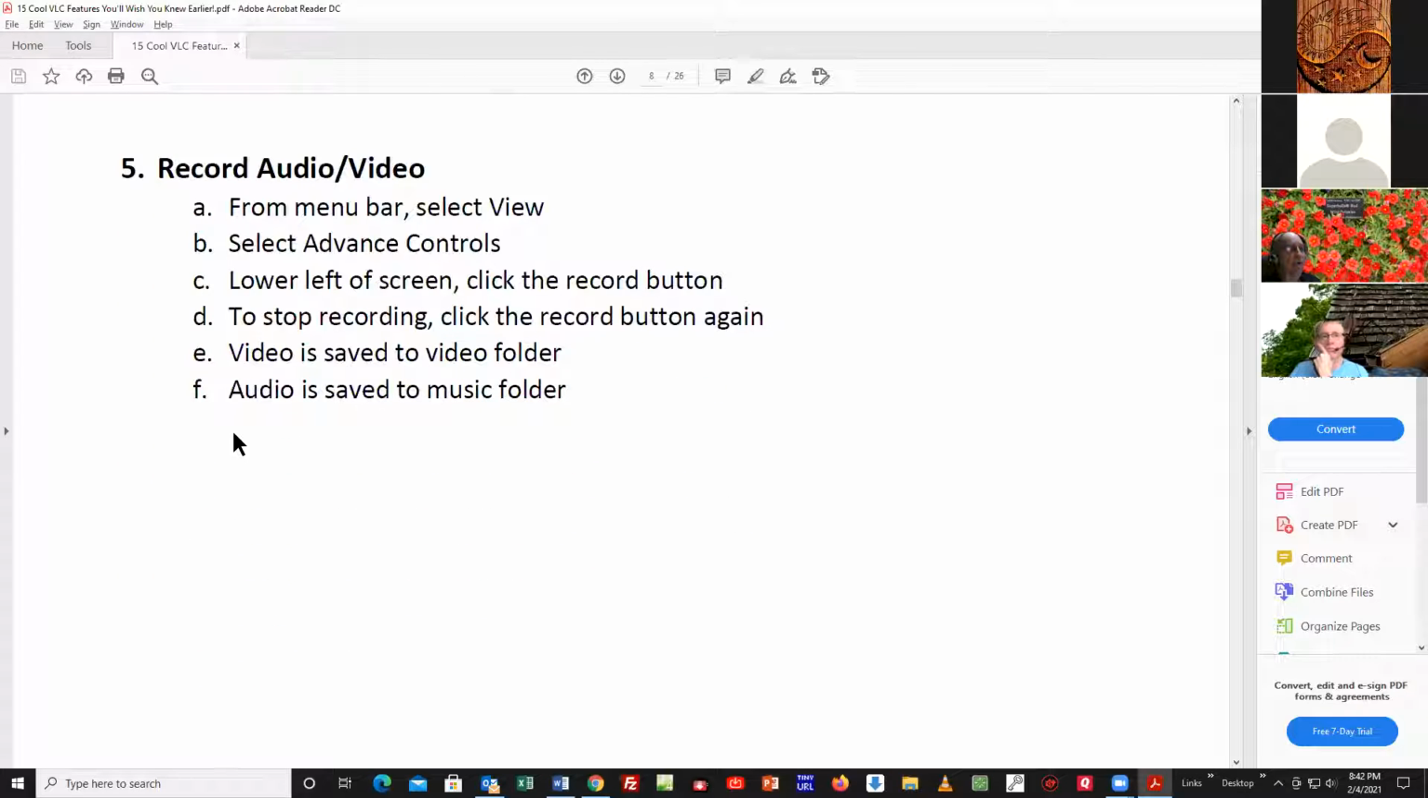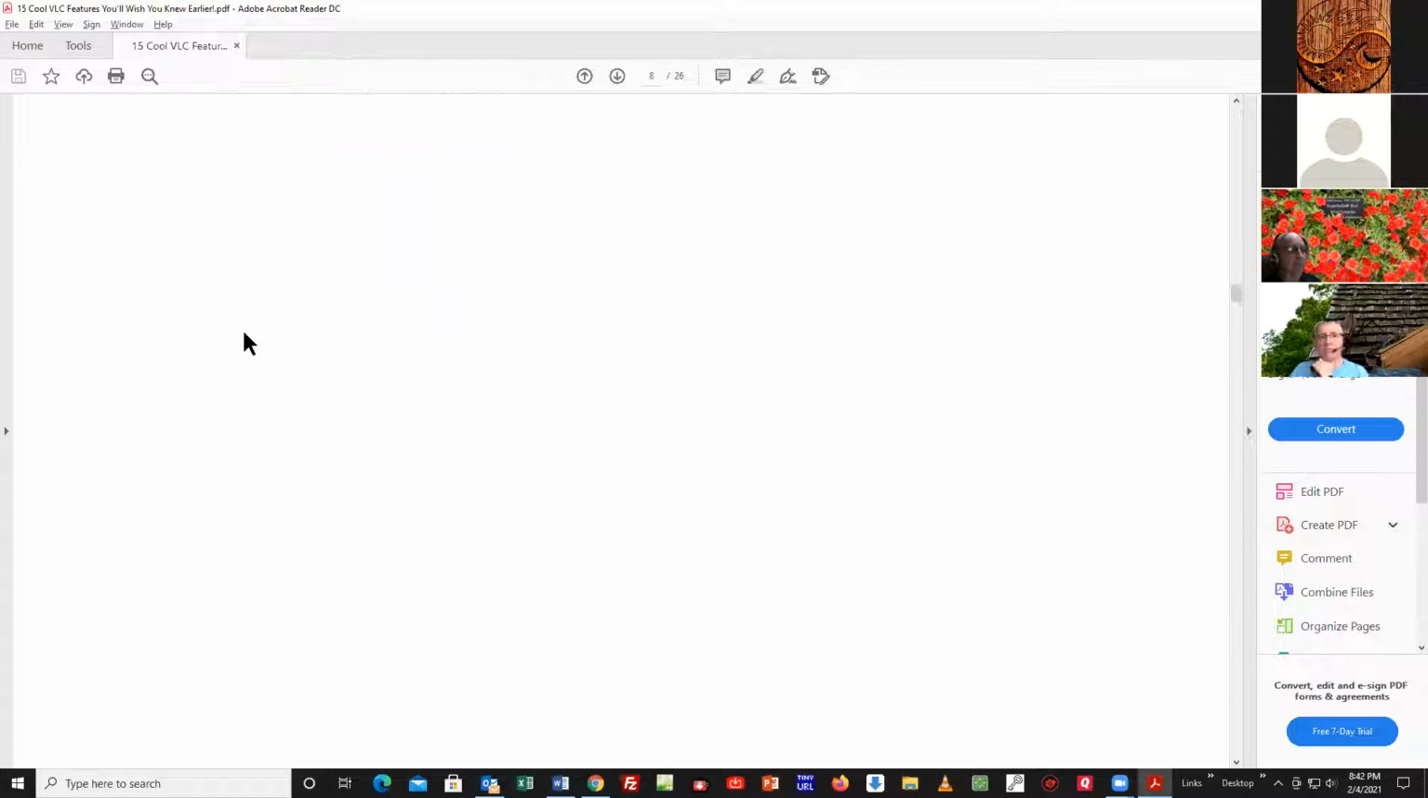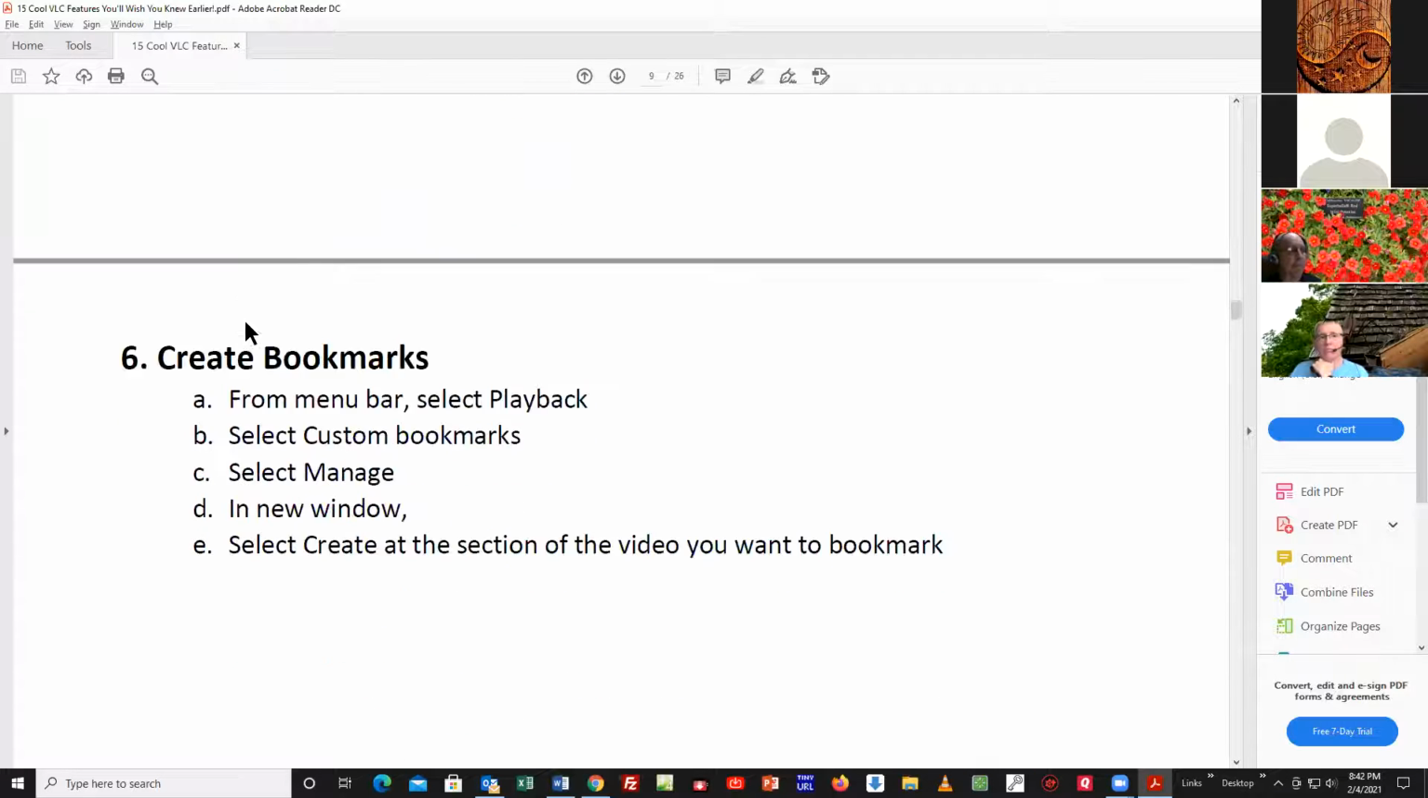Record audio, video. Again, basically the same thing. You go in from the menu bar, select View, select Advanced Controls. In the lower left-hand corner of the screen, click on the record button. To stop recording, click the record button again. The video is saved to a video folder. Audio is saved to a music folder, depending upon what you want. So you can record audio or video, depending upon what you want.